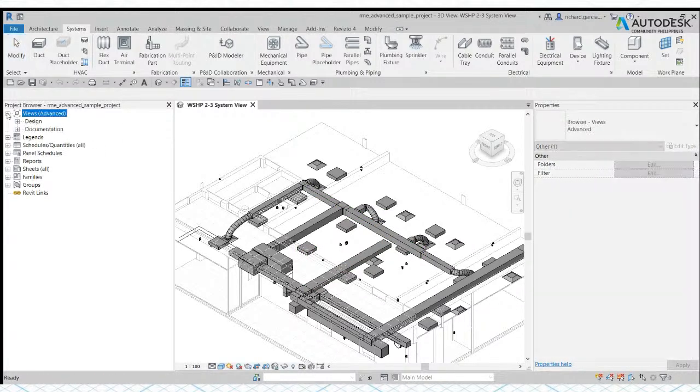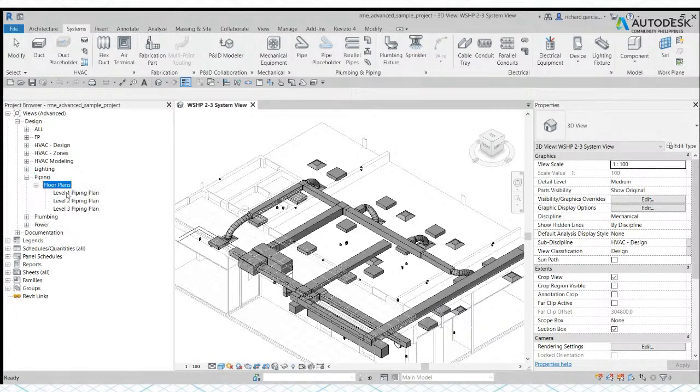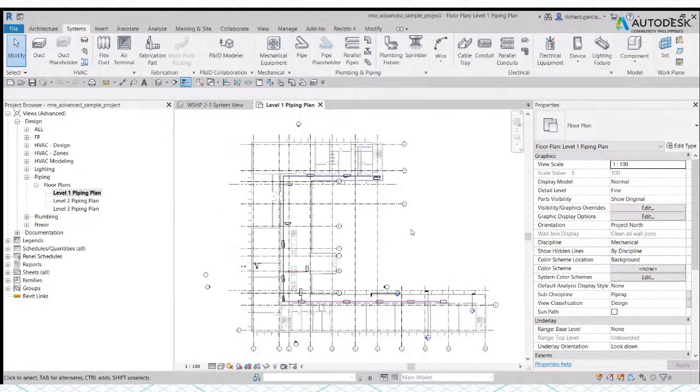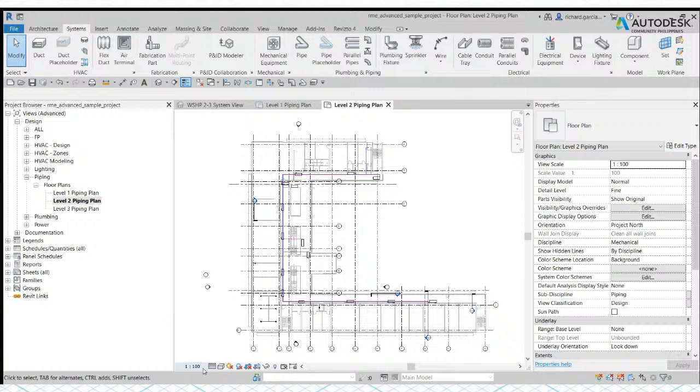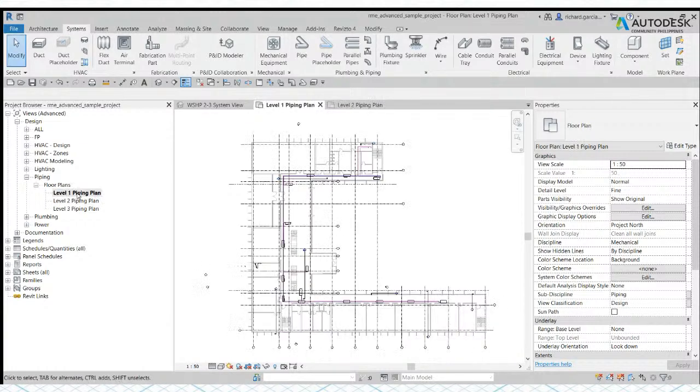Let's say, for example, I go to the piping, floor plan, level one piping. If I change the scale of this, let's say I change that to 1:50, like that, it only applies to this view. If I go to the other view, like level two, it's still 1:100. But for my level one piping plan, as you can see, it's 1:50. So that's how the view control bar works. If you change this, it only affects your current view, right?